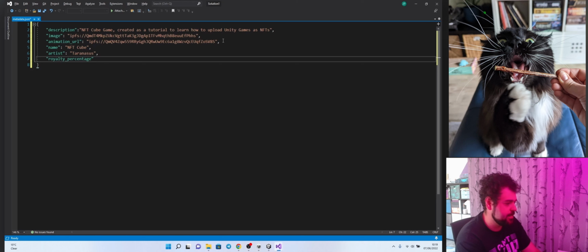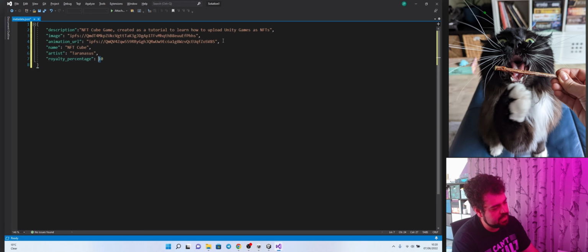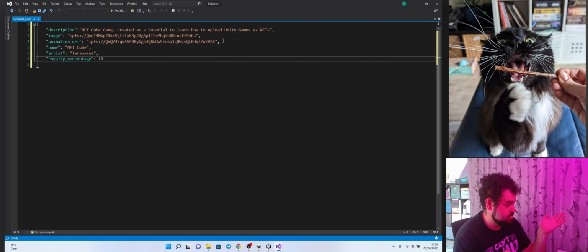Percentage. Yeah. 10. This line basically says that if anybody sells this NFT to somebody else, I want 10% of the royalties from its sale. You can set this to 0. You can set it higher. You can set it lower. Up to you. I think 10 is a good number.